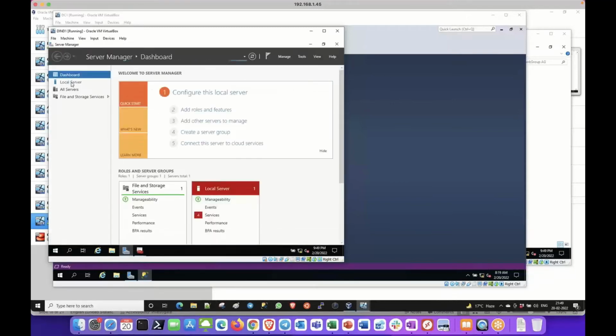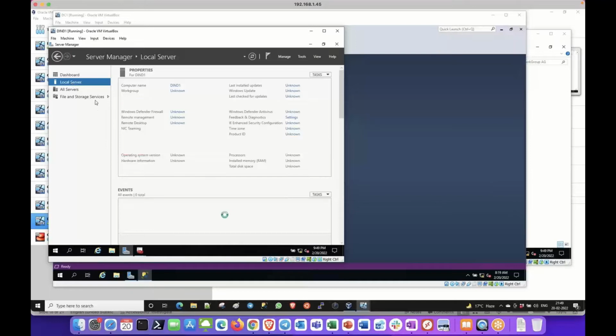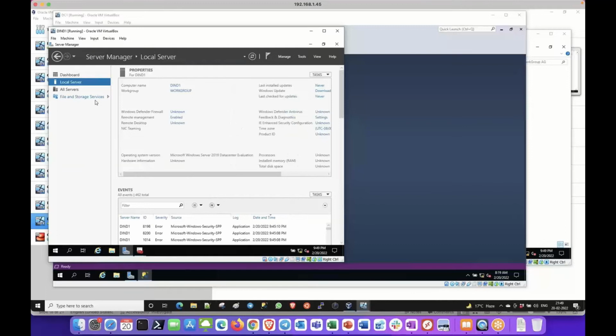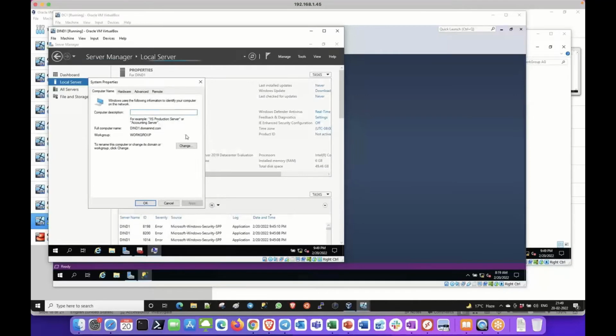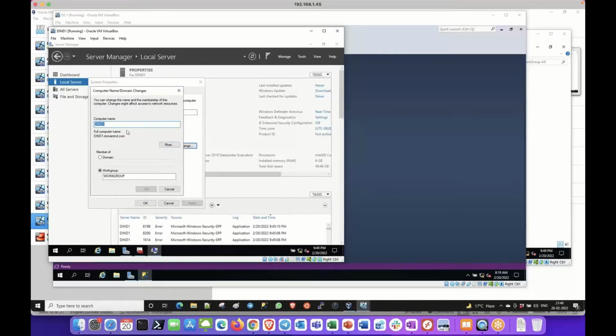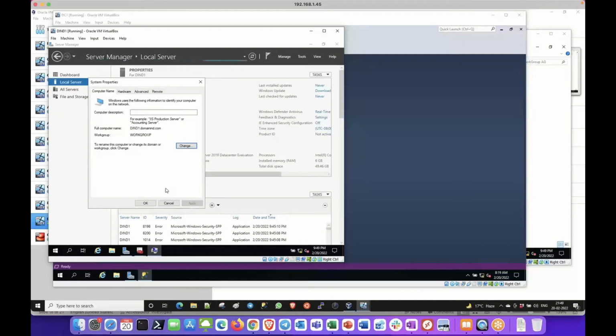So guys, after you created your local user on your server, first thing first, you need to disable the firewall, disable Internet Explorer security, then change your server name. Here, under computer name, whatever name shows initially will be a random name. Go in there, click on change, update this name, click on OK, and it will ask for a restart. Restart your server.